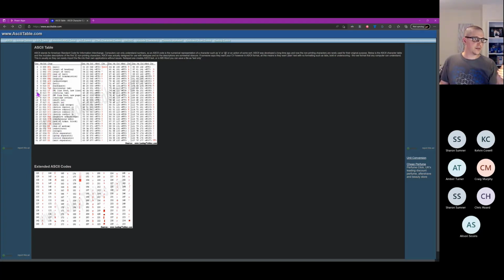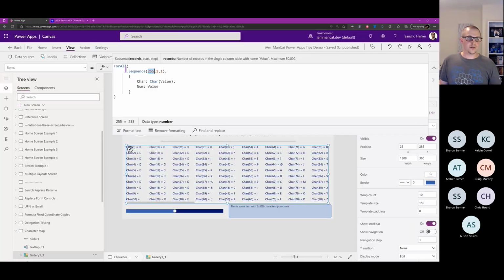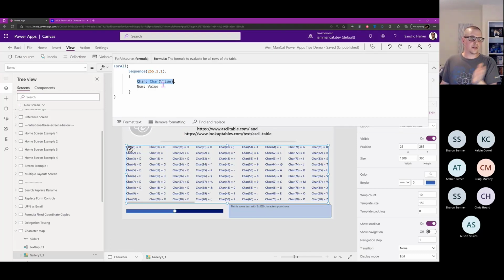Number 10, for example, is a new line feed. What we can do now is a ForAll over a sequence of characters, so it just iterates through 1 to 255, and for each of those gives a character value and a number, and then we can make a nice little gallery that shows us what each of them represent.